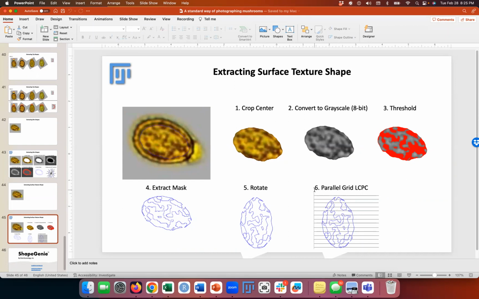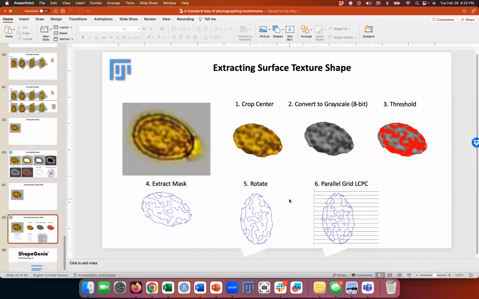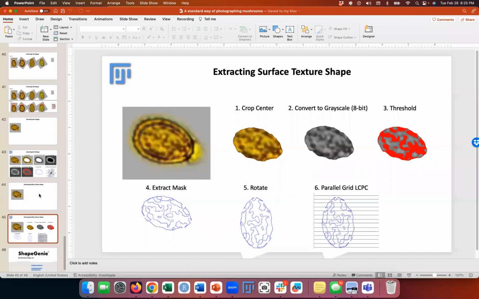Again, both processing systems work, whether radial or parallel. Those are 2 options Shape Genie gives you. You have to figure out which one gives you cleaner data. But all grid systems work. Just some work better than others. It depends on the shapes you're working with.